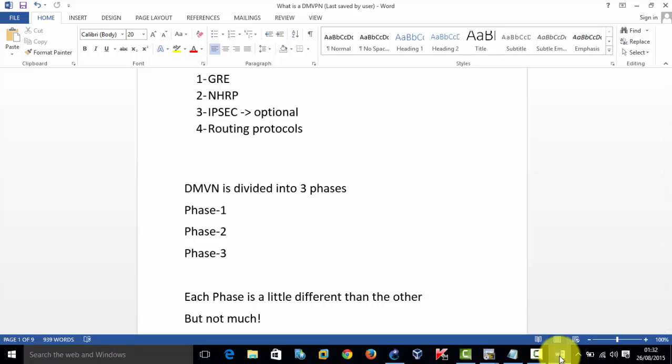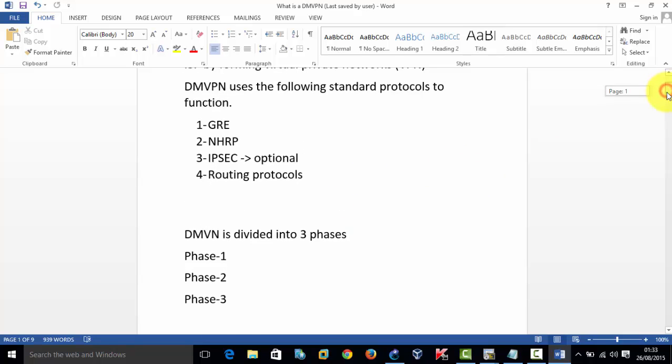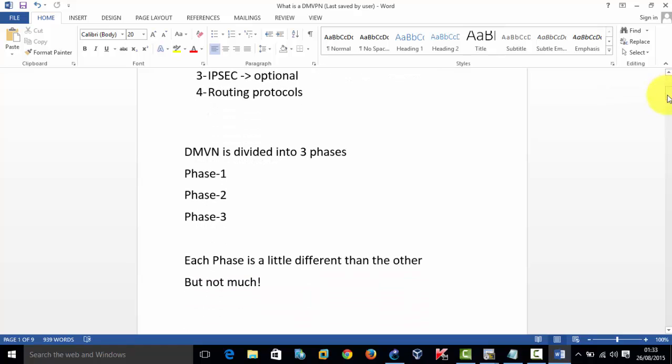I would like to present to you the second two phases of a DMVPN. As you know, we have done the first phase dynamically and statically, even though we have tested dynamically with the OSPF routing protocol, but we have not covered RIP and EIGRP. But we will cover them in phase 2 and phase 3.